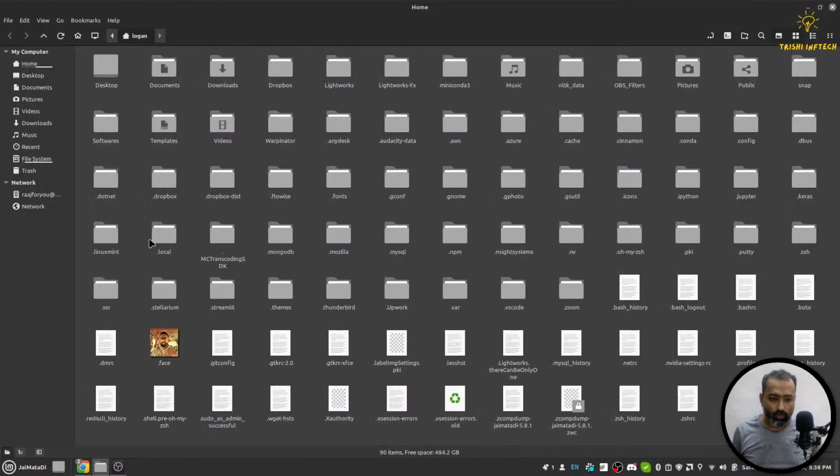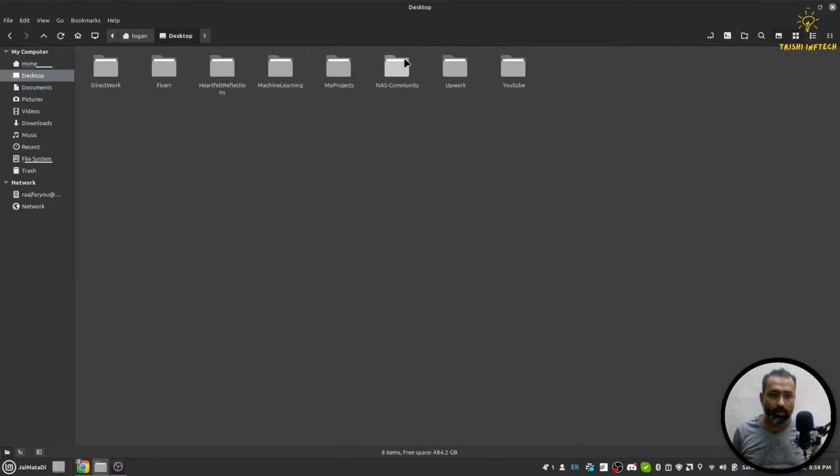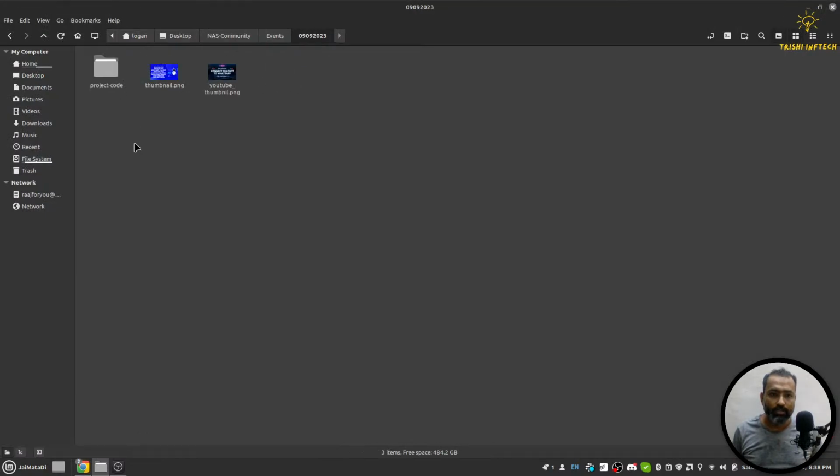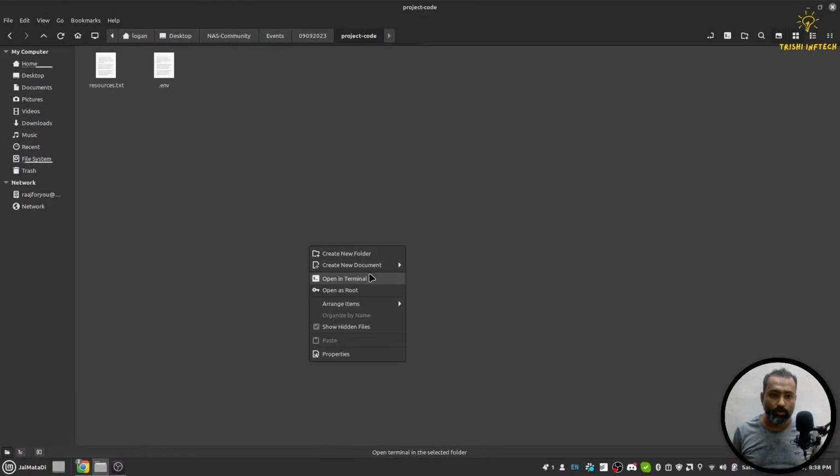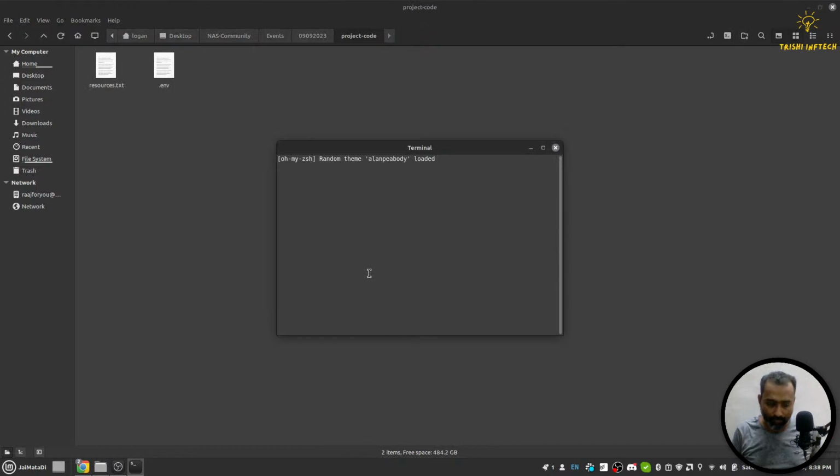So now let me open the folder in which I want to write the code. I'll open it in Visual Studio Code.